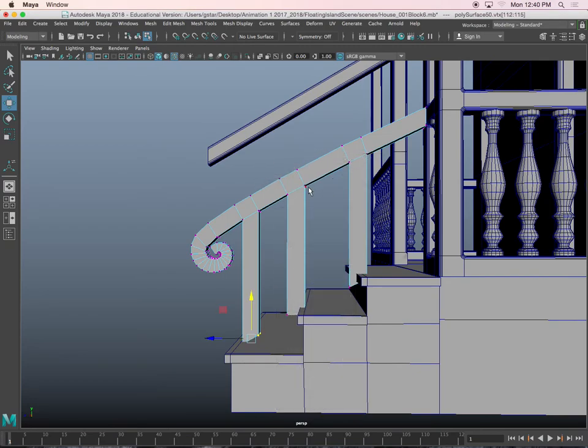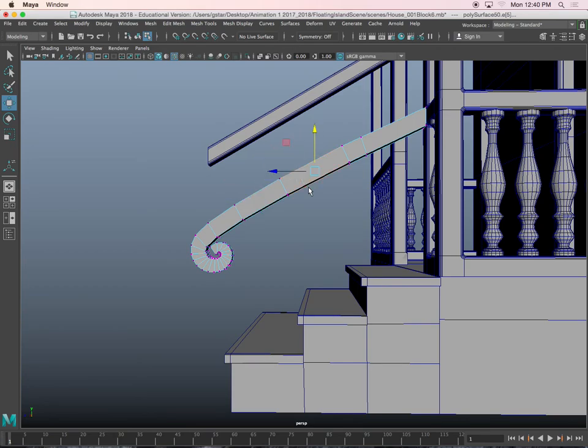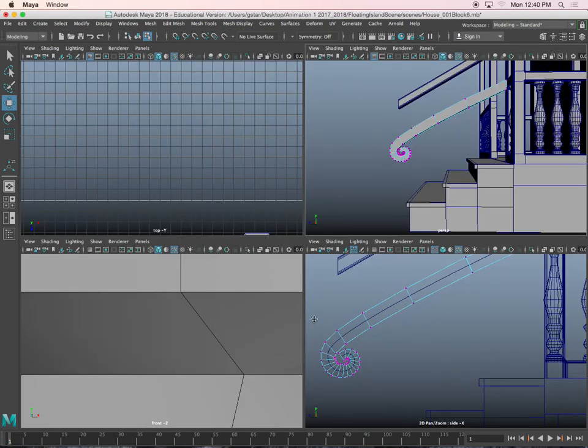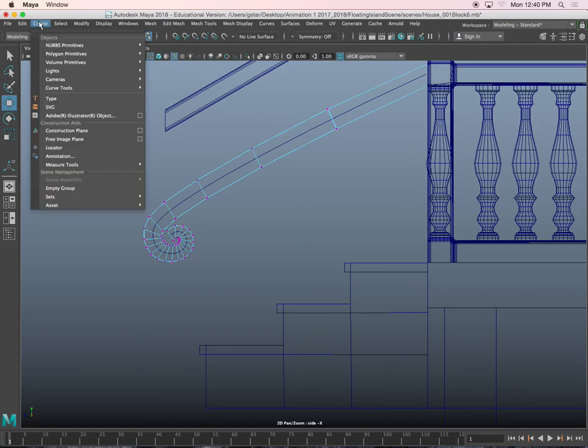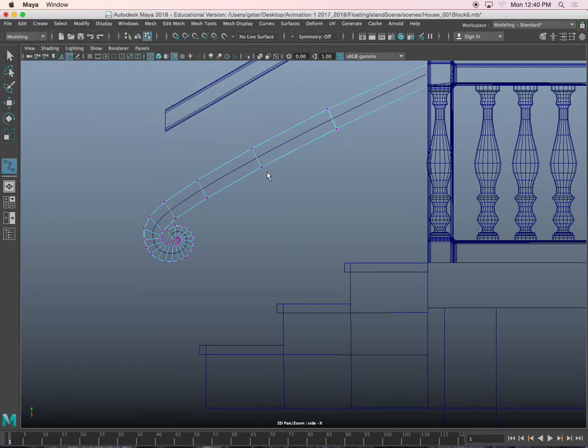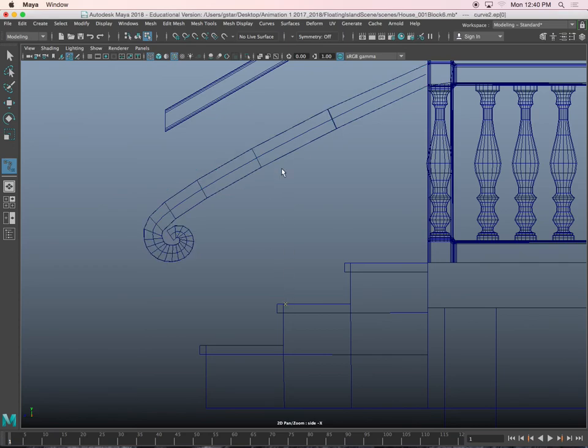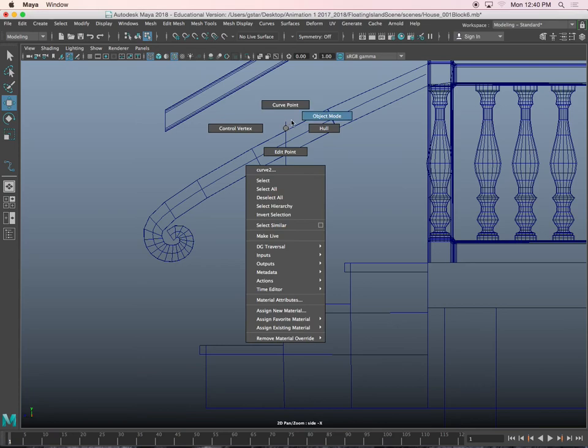So before I do, I'm actually going to go back a few steps to when I added the edge loops and try to use my grease pencil. Actually, I use my curve tool to help me get a better sense of alignment. I'll go to the EP curve tool. I'll click here, hold Shift, and go straight up.